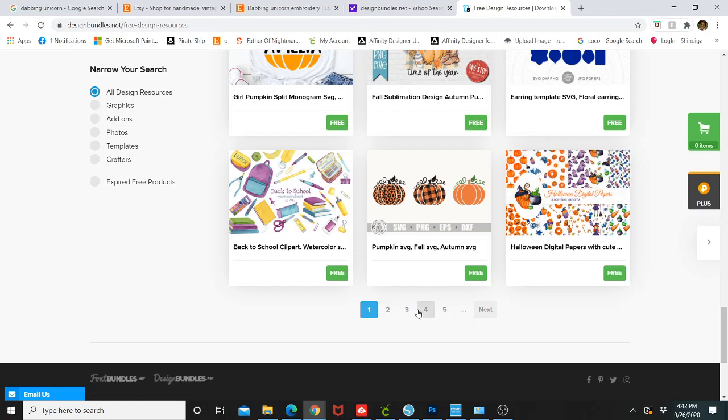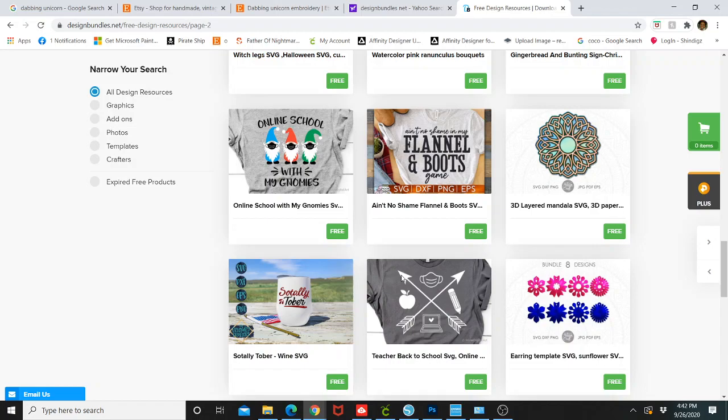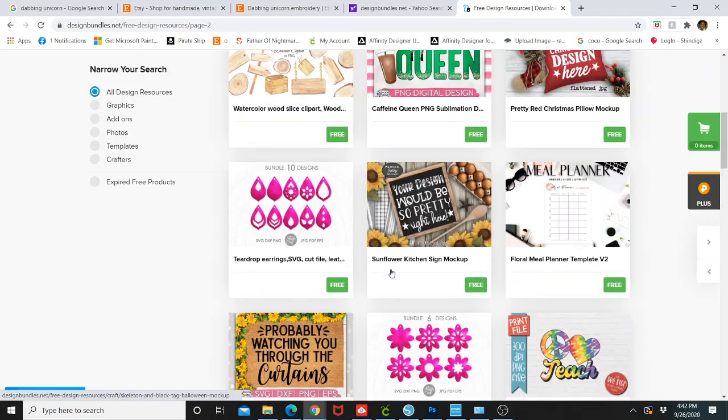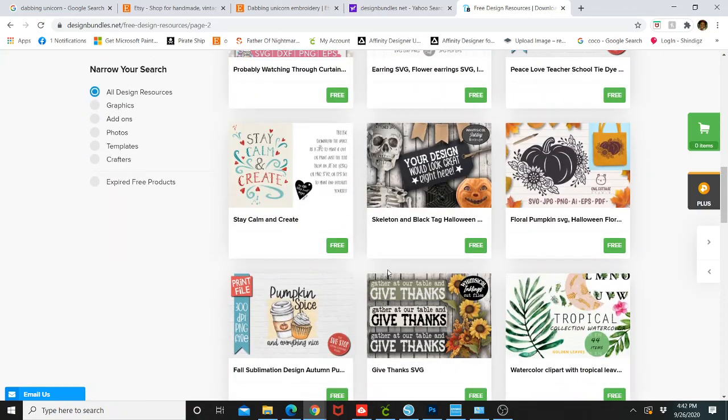Some more digital paper for Halloween. And these are all free, guys. So utilize this as much as you can, because you want to be able to make your own designs and not be paying somebody else to make them for you.